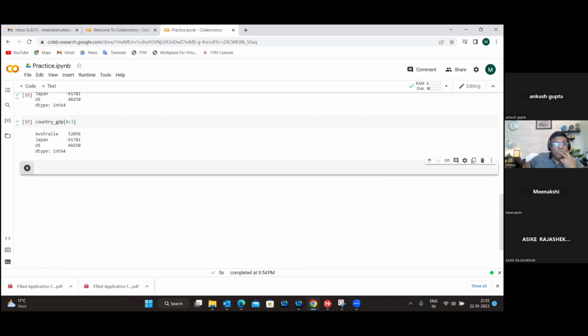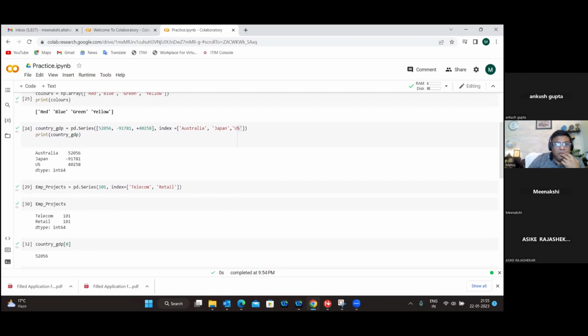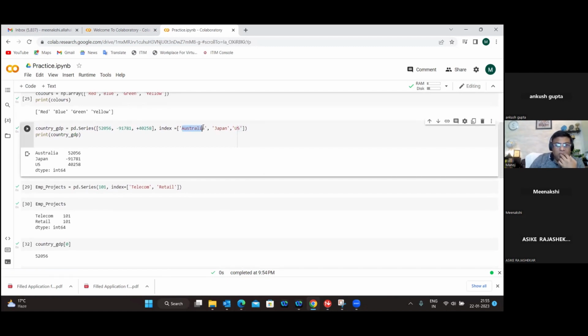Actually, I'm a little bit confused here. See, here index is 0. This is 1. Correct. This is 2. Right. And if I want to print, say, country underscore GDP, and then I'm giving 0 to 2, right? Because I have index 0, 1, 2.